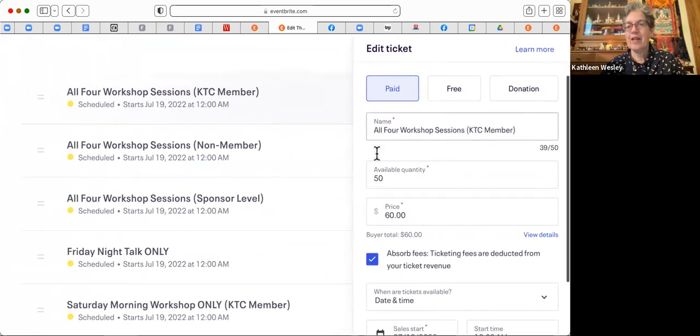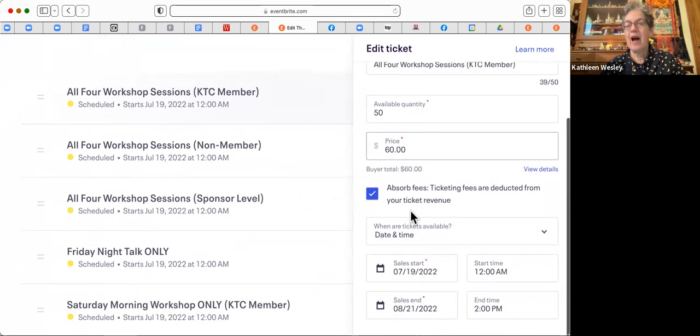You can name the ticket here. You can make the available quantity. You can put the price. I wrote that we absorb fees. Ticketing fees are deducted from your ticket revenue, because who wants to nickel and dime your customer? I just feel like it's better to nickel and dime us. We can deal with that rather than make the customer feel like they're being nickel and dimed. I know people don't like that.